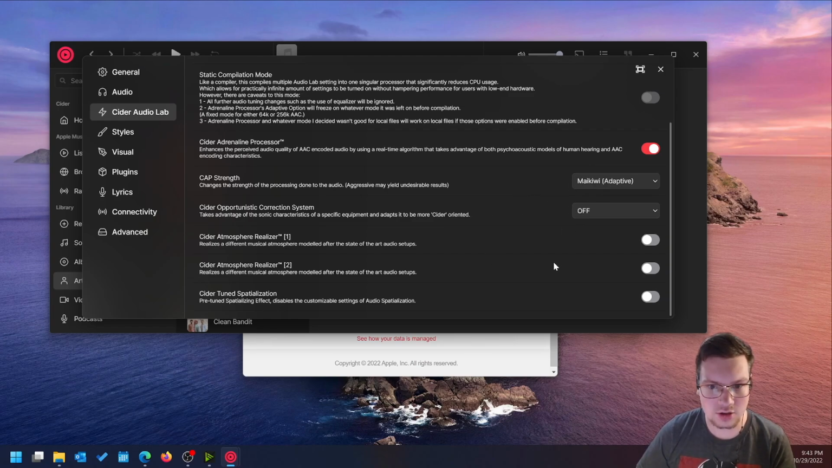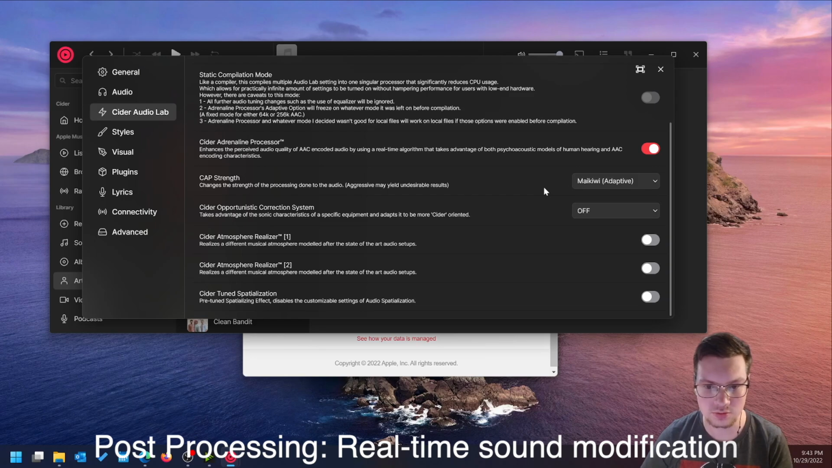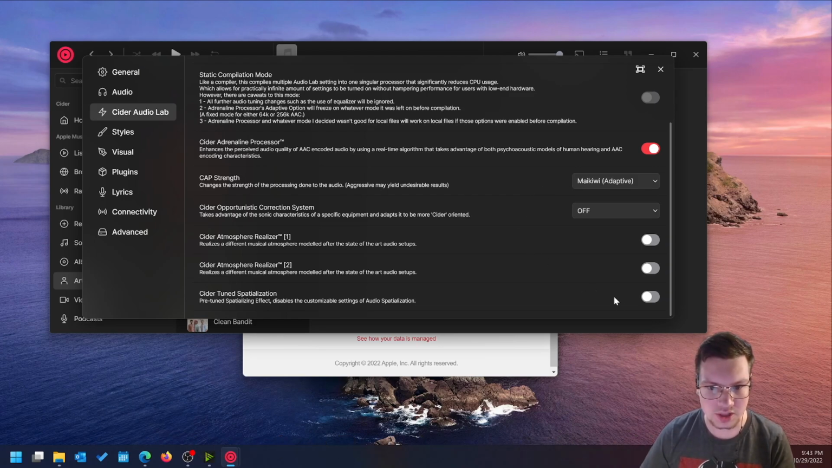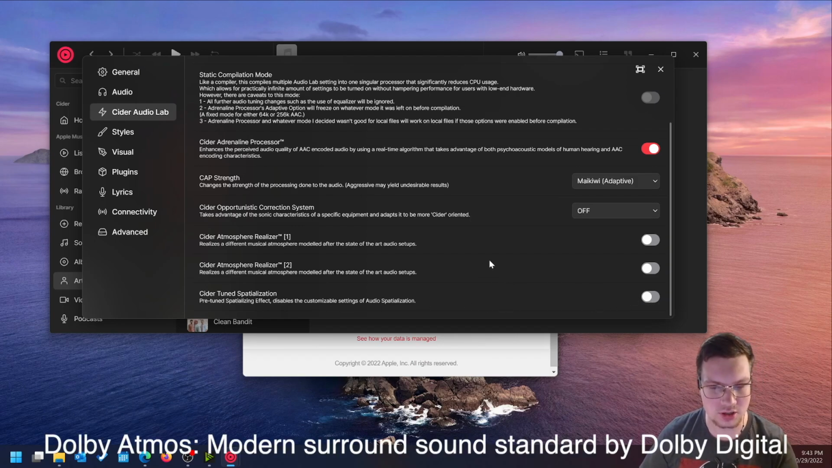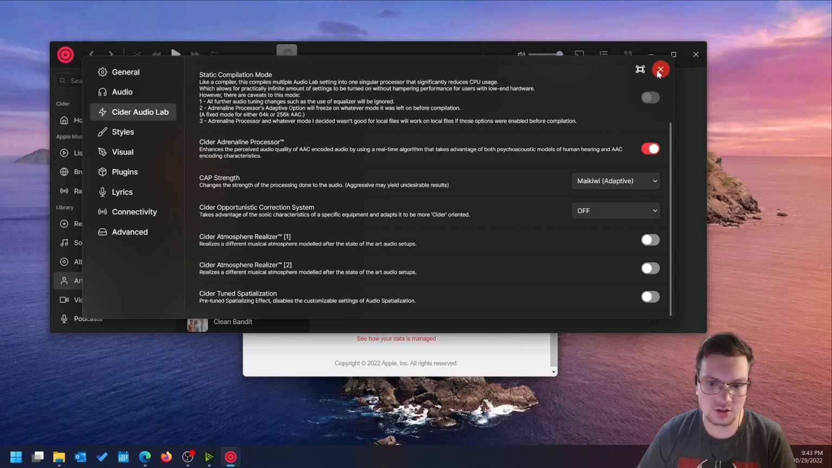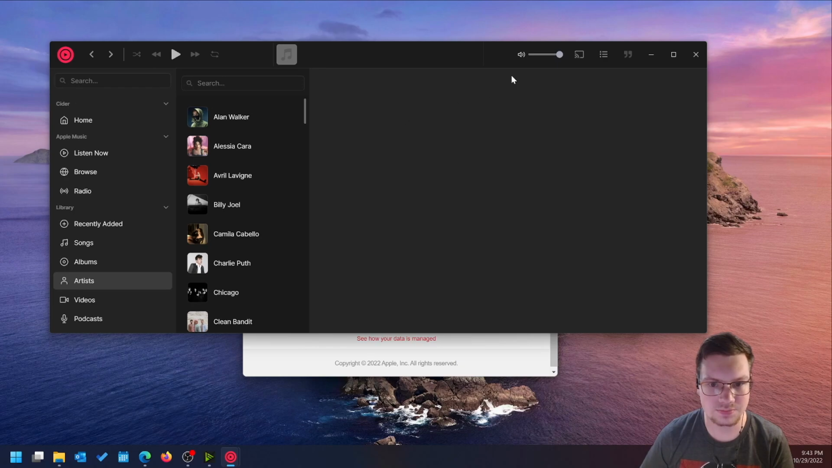Of course, you do not have to go through any of these menus at all, but you can change how the audio sounds, do some post-processing, or in other words, change how the output will sound to you. And you can even do spatialization. It's kind of supposed to be more or less like Dolby Atmos, but yeah, it's pretty cool. I don't use spatialization on this personally, but that's just me.